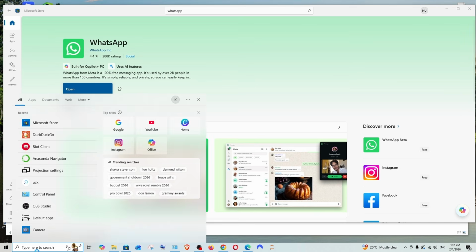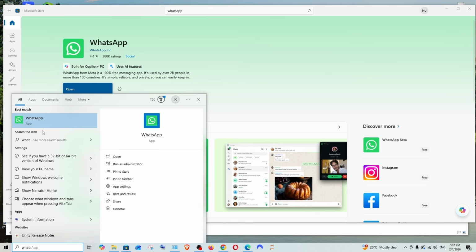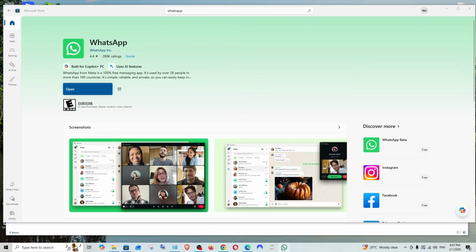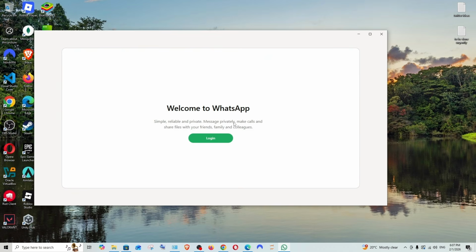If you go to search and type WhatsApp, you'll be having the WhatsApp app over here. We can create a desktop shortcut or just pin it to taskbar, and you'll be having it over here. So just open it, and we'll be getting the WhatsApp desktop application interface.